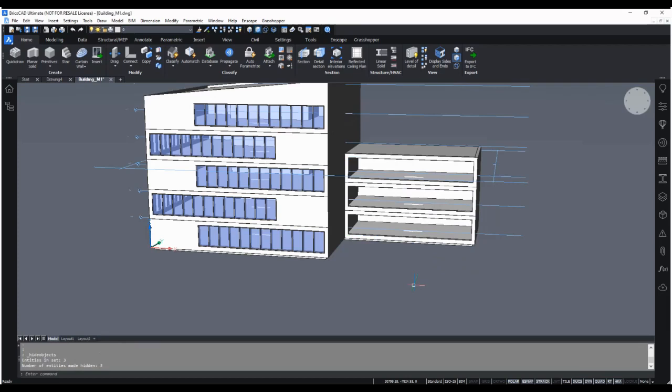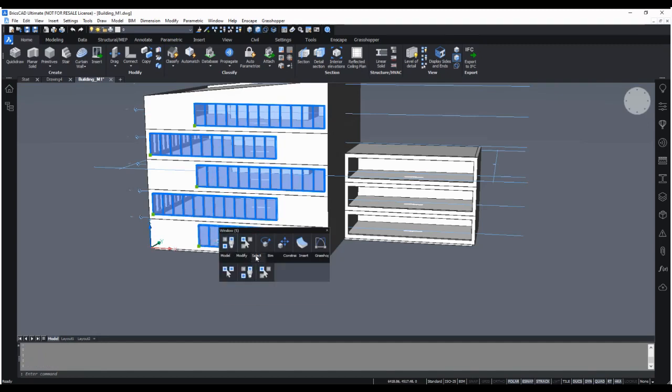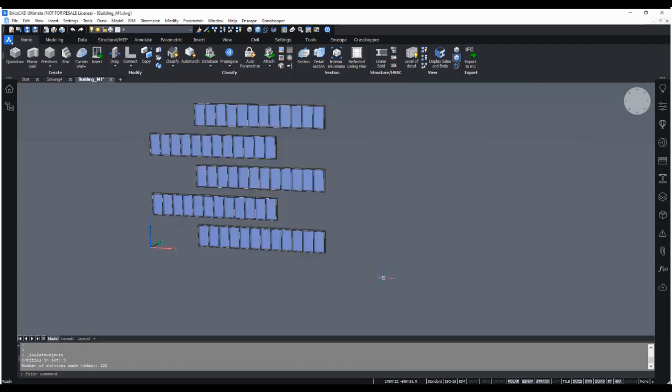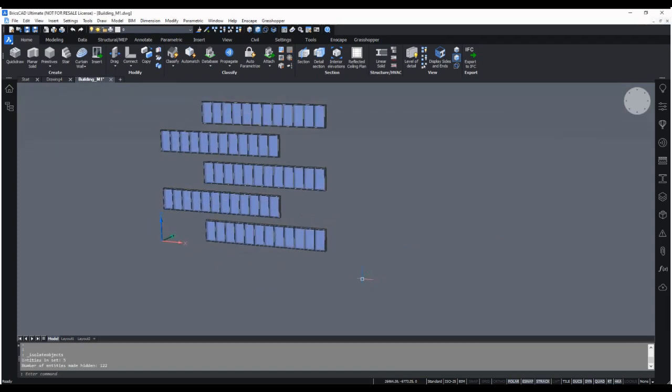The Isolate tool temporarily hides all entities except those that have been selected. So again, on our model here, let's go ahead and select all the windows on the left-hand side of the building. And again, my quad menu comes up. We'll go to Select and choose Isolate entities. Now we can see that those are the only entities that are visible. It is important to understand that Hide and Isolate do not affect your layer states. This is just a temporary setting.